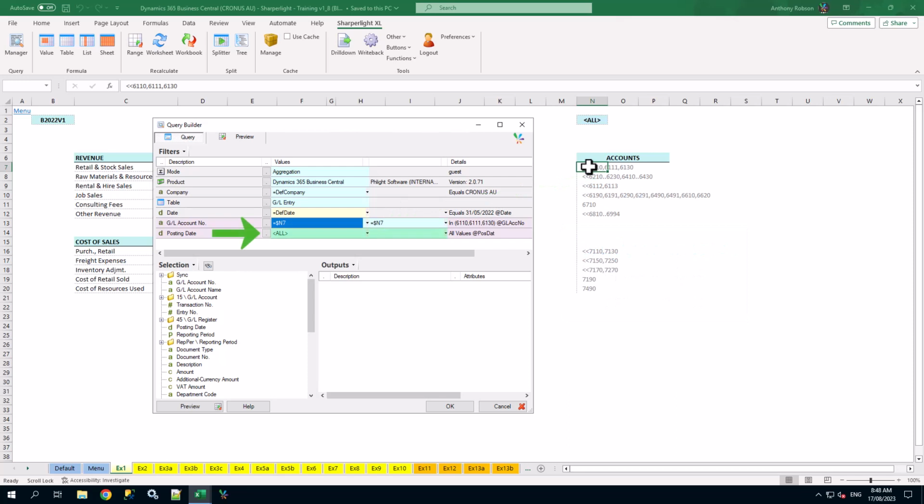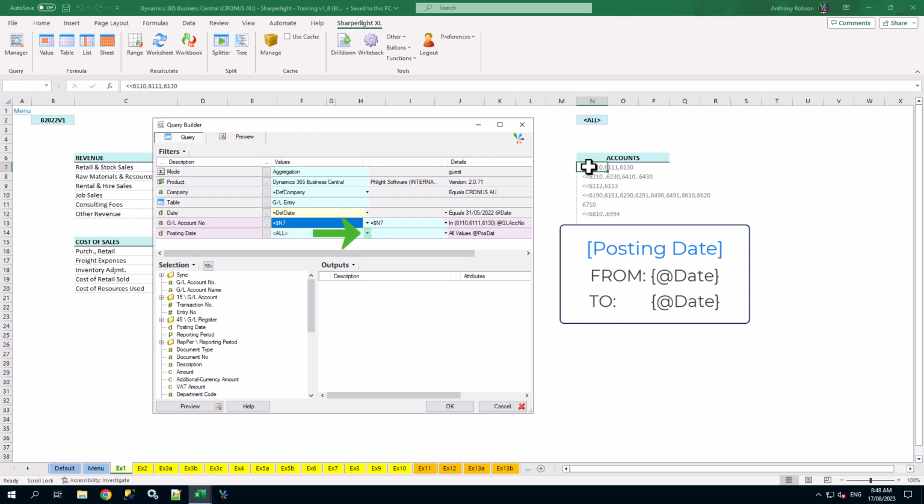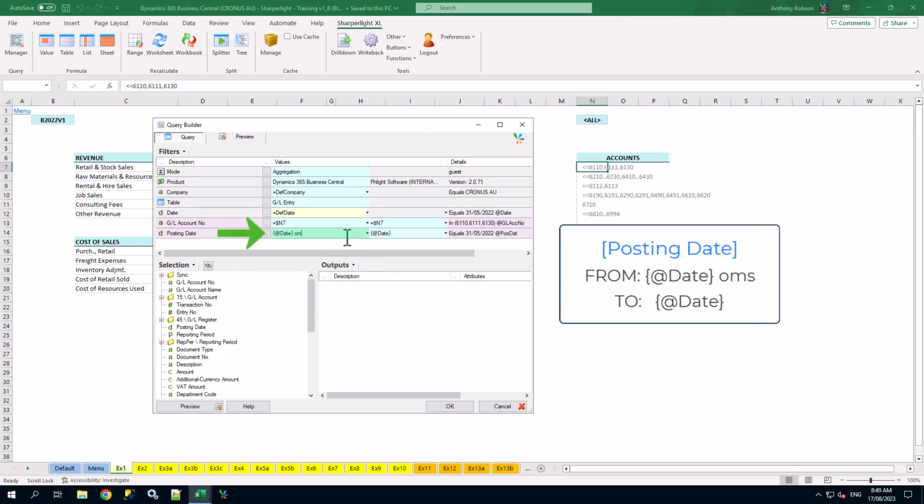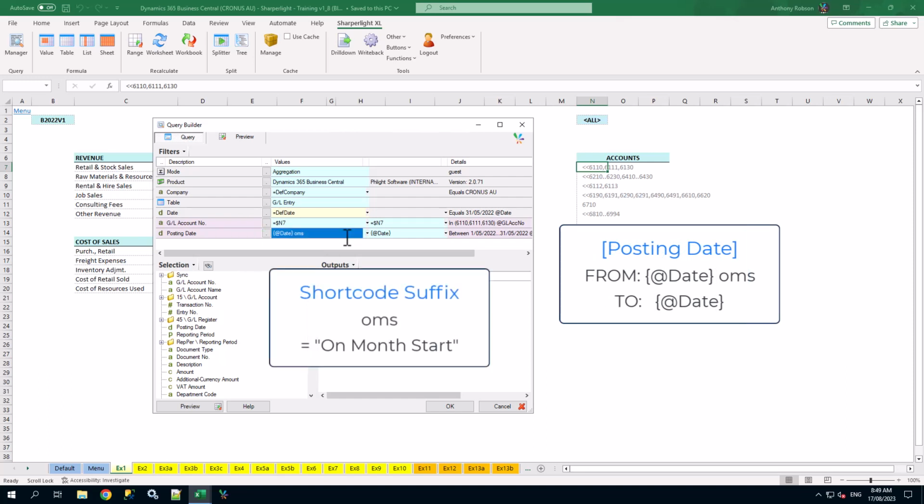Now we want to set our posting date filter range. We want it to filter on the current month. We can do this by referencing our pseudo field date. On the from parameter dropdown, click and select it to @date. If the to parameter did not update, do the same. Then, on your from parameter, add OMS. This is a short code for on month start.